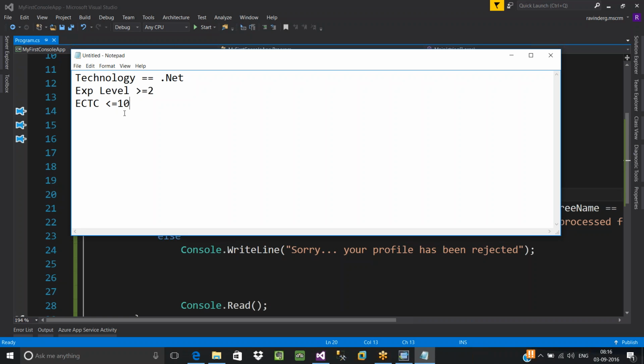What is that hierarchy? First, you need to identify only .NET profiles. If he's a Java guy, why should I go for his experience level? Why should I ask him to enter his experience level? It's a waste of time, right? So first, you need to check whether that profile is a .NET profile or not. First, you need to ask the user to enter his technology. First, you need to check whether he is a .NET guy or not. If he's really a .NET resource, then ask him to enter his experience level. If he's not a .NET guy, why should I ask him to enter his experience level?